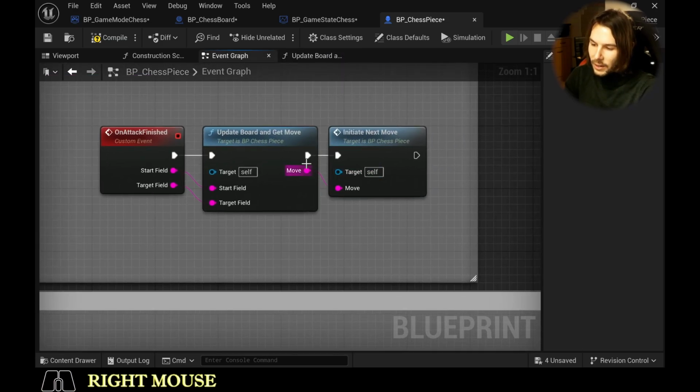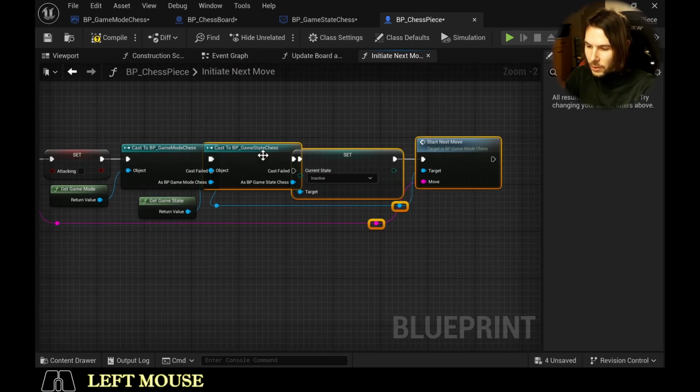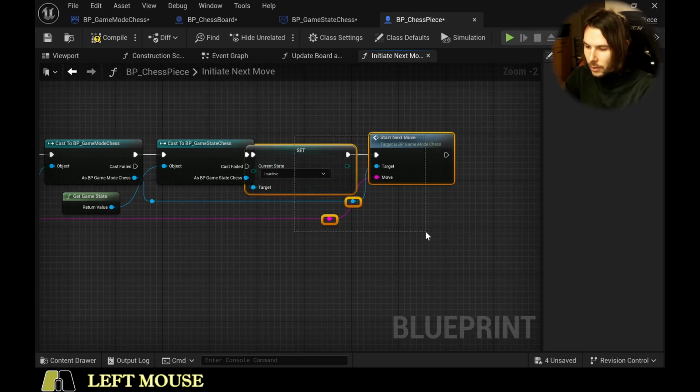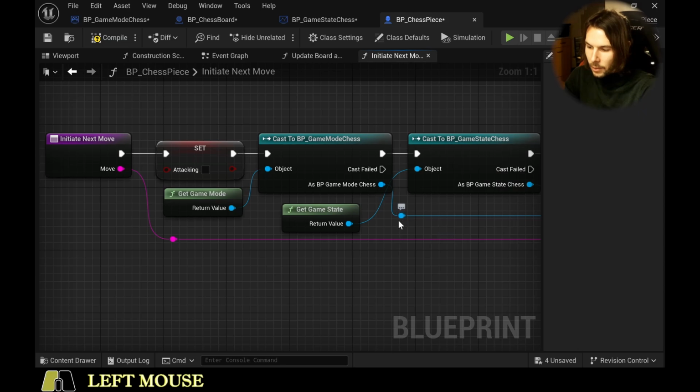Inside there, we would then call the initiate next move and provide our move in there. And what happens in there? Okay, first of all, it's a total mess, but let's quickly fix that up. Like so. Move that a little to the side, and we're good to go again. I like that as well.